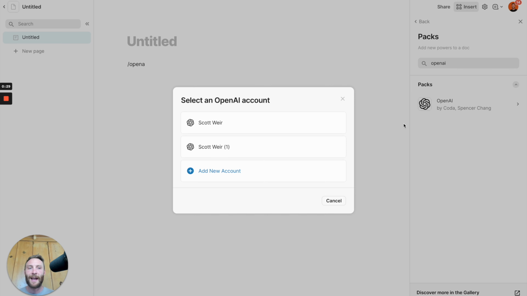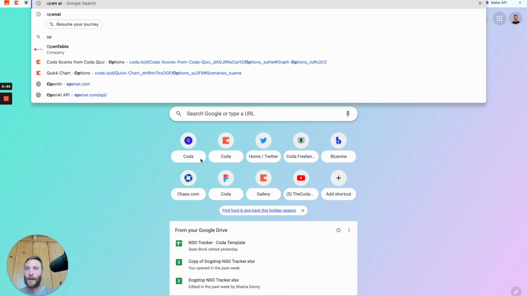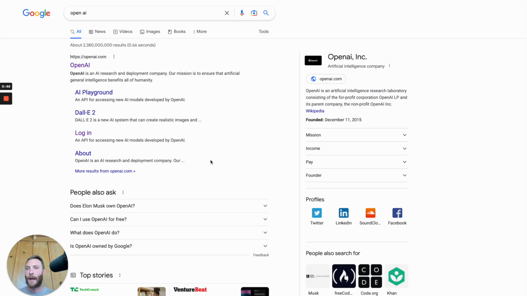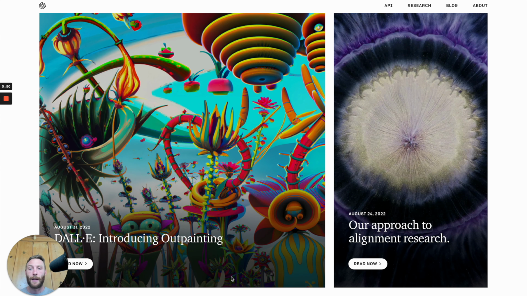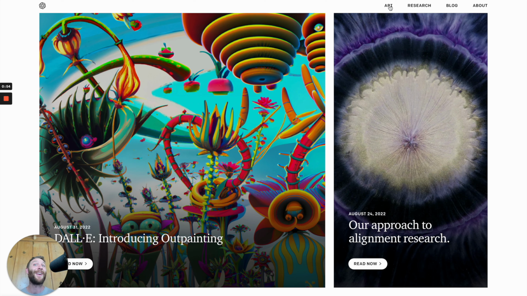We're going to now press Add to Doc. When you see it, you won't already have an account added, so you're going to press Add a New Account. All right? So now it's asking you for an API token. So you're going to need to get an API token from OpenAI. So let's open another tab and just search it on Google, OpenAI. Should be the first thing that comes up. You'll select on that. You'll meet this homepage here. It'll tell you about it, but what you want is the API.